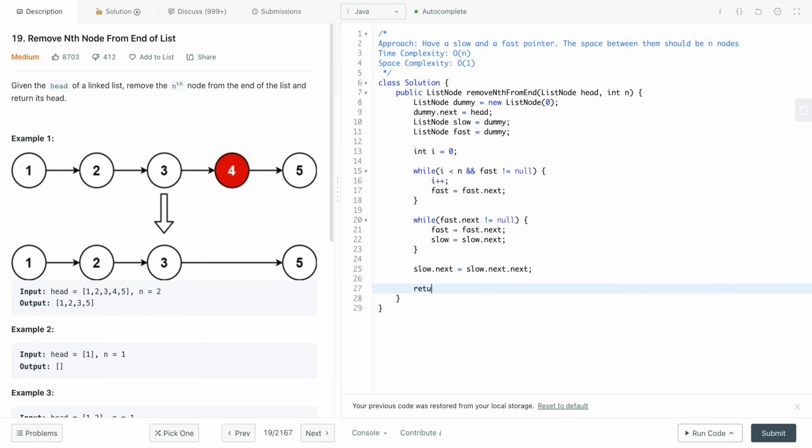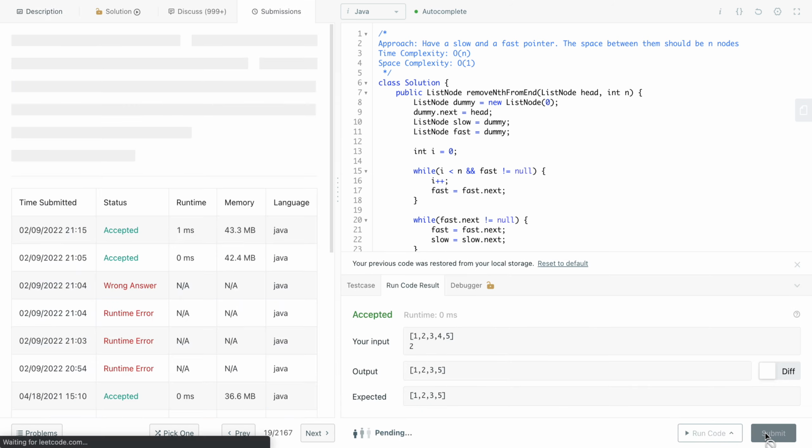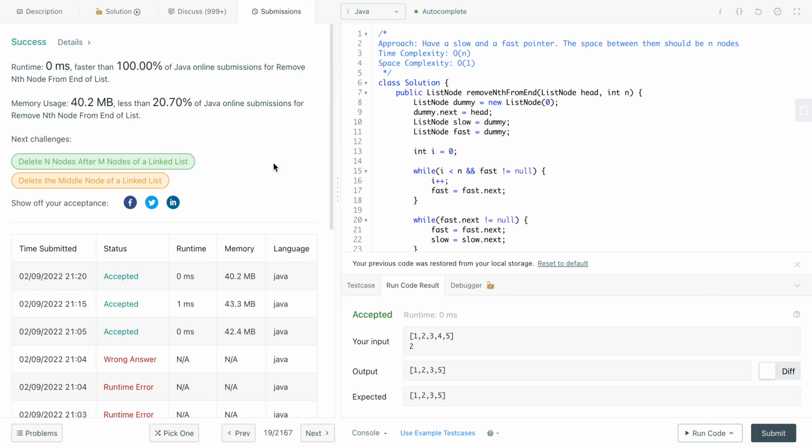And in the end, you're returning dummy.next. So what is dummy.next pointing to? To head. So you're eliminating the nth node, and you're returning the head. Awesome. So let's compile this and see if it's okay. The first test case is okay. Everything else is okay as well.